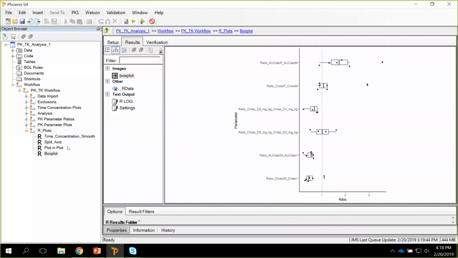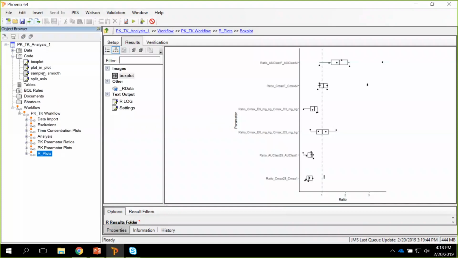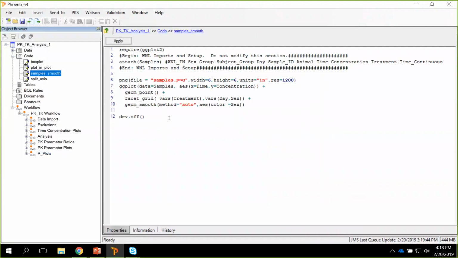What I would like to show you now is how you can create those plots. And for this, you just have to go into your code folder. Here, I've just imported these ASCII files. These are just text files that you can import through the Phoenix import function. And this is the text.